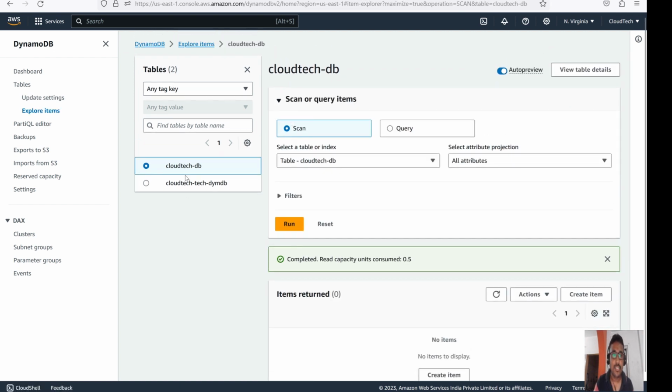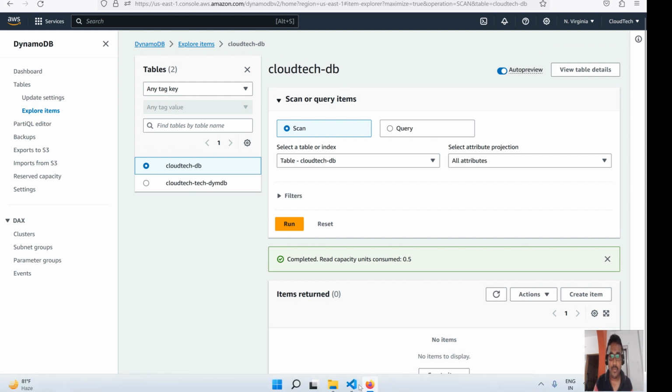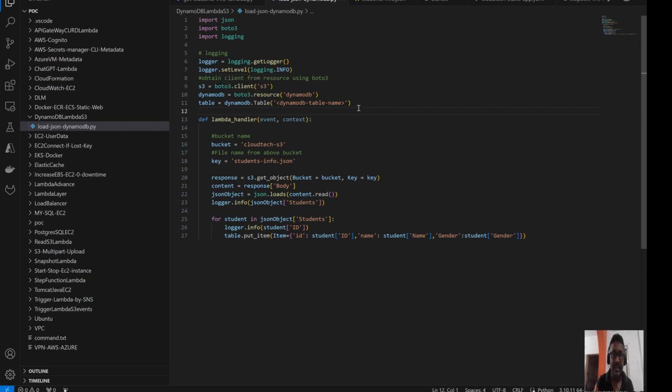Now this table I will fill by using Lambda and Python. The code I have already written, so here is how that code will look. First I am taking the logger and the S3 client. Then I am taking the DynamoDB resource, then the table. For the DynamoDB table, I need to give whatever table we just created. Then the handler method, then I am giving my bucket, which bucket has the data, and what my key is. I have specified that already.